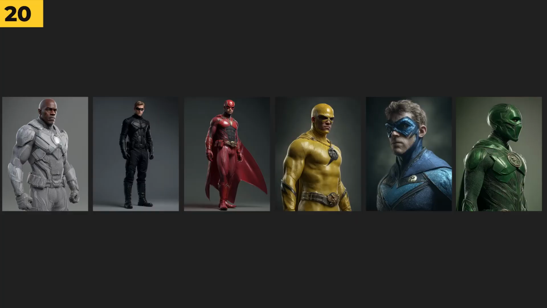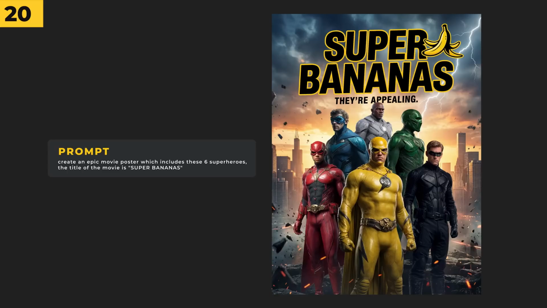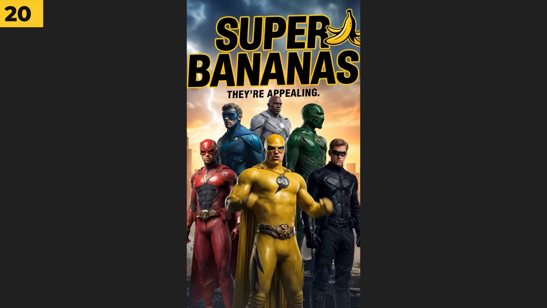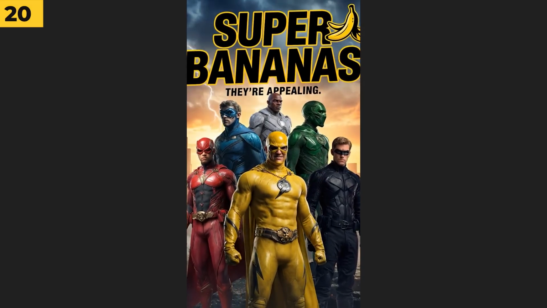In this example, I wanted to create my own superhero poster, so I generated 6 individual superhero images. I then uploaded them all into Higgsfield and prompted it with create an epic movie poster, which includes these 6 superheroes. The title of the movie is Super Bananas. And I'm pretty happy with the posters it's designed.